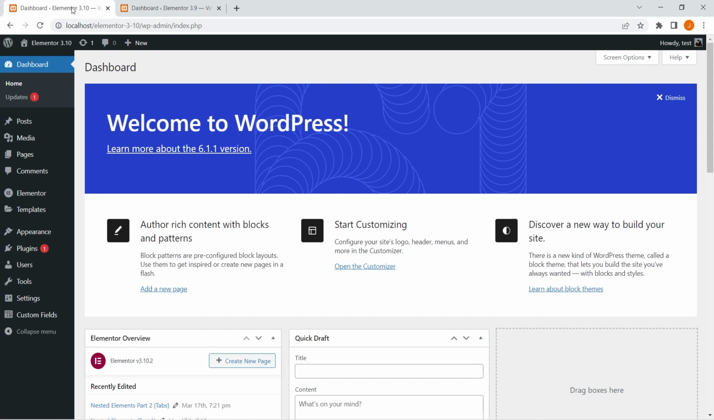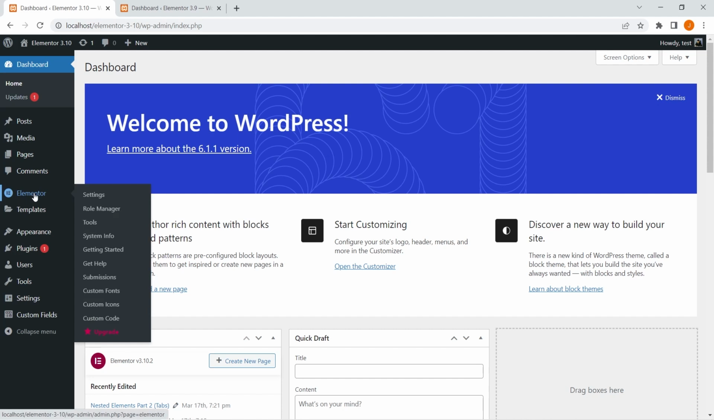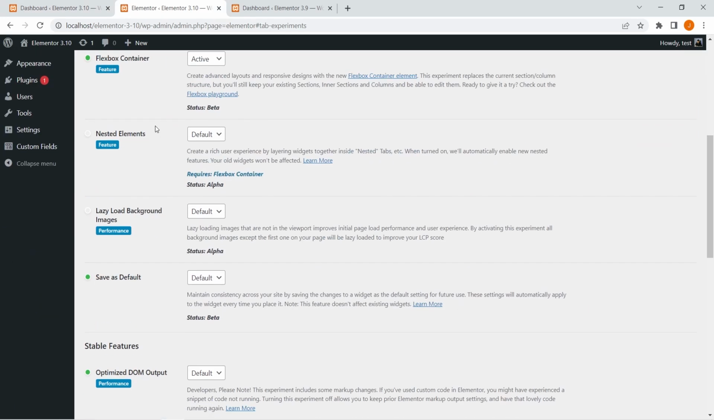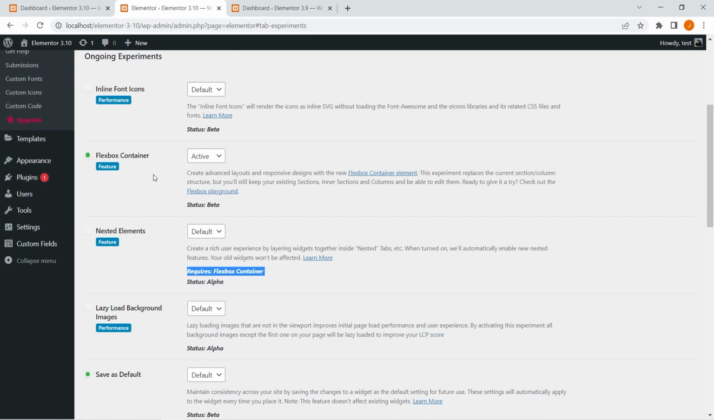what we are going to do is head over to Elementor settings and then click experiments right over here, and you can see nested elements is here. Now you will have to understand one thing, as this feature uses Flexbox containers, which you can see right over here. Okay, so you will have to have the Flexbox container experiment active.